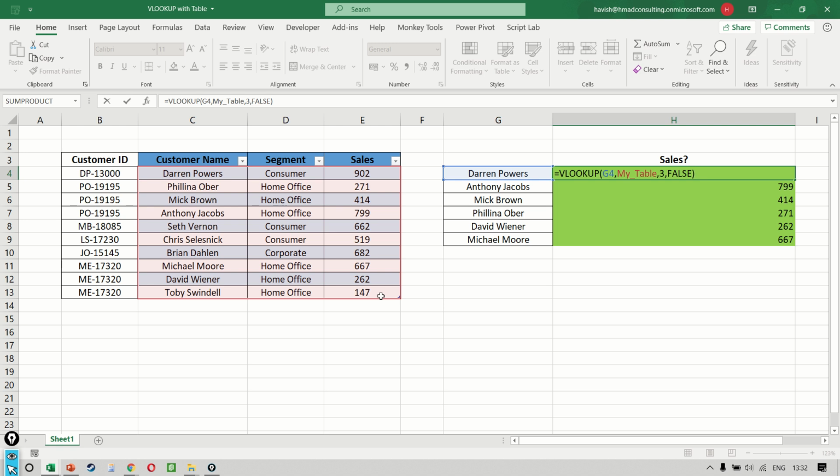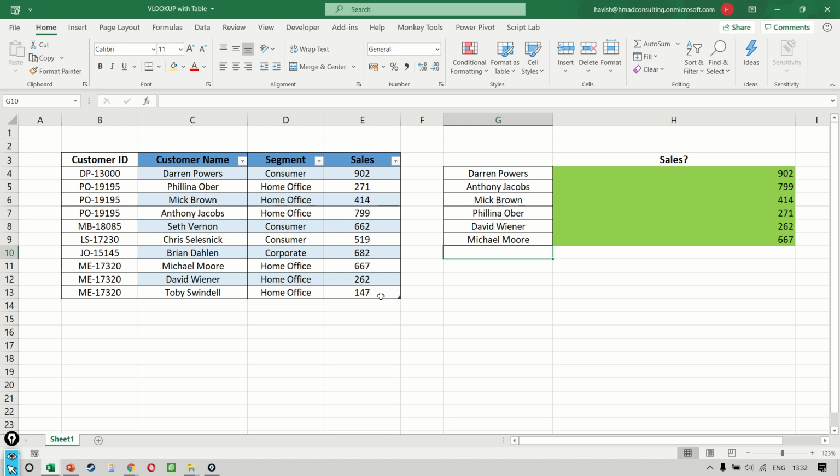Now, you might be wondering that we have only chosen C4 till E13, right? Now, what happens when another customer ID is added to the dataset? So let me just add a name. Let me add my own name. So I say Havish M. Now see what happens.